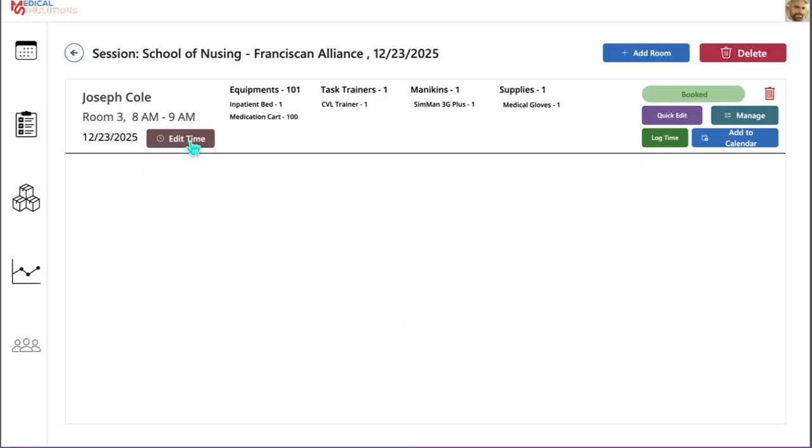If I wanted to edit the time, I can do that, which allows me to make a change without canceling everything, but you do have to reselect your equipment because I don't know what equipment you want. As a faculty staff, I can log my time against this particular session, which is something that's going to be billed against. There's an invoicing module that I'm not going to show today. I have an Outlook integration where I can add this to your Outlook calendar once the reservation's there.